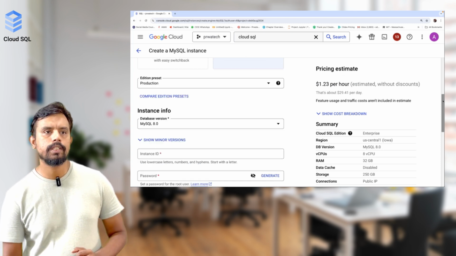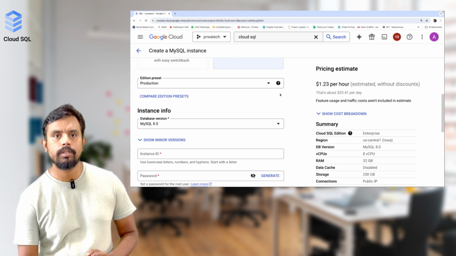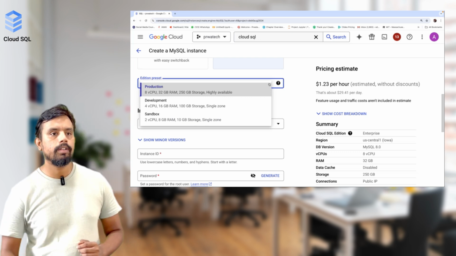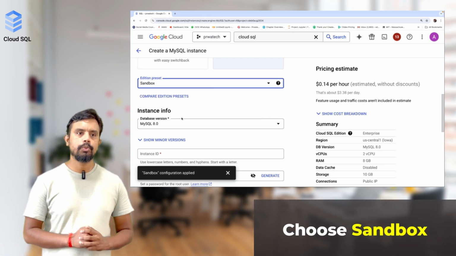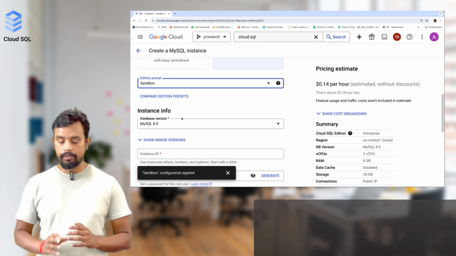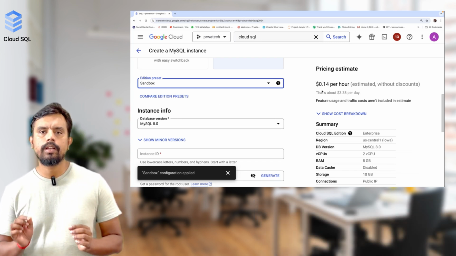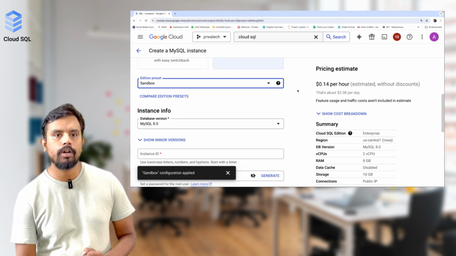So first, the edition preset. It is asking if you want to create a production-level instance for MySQL. Now we have 3 options: production, development, and sandbox. I'm selecting sandbox, and every change you make will reflect in the costing, and you see that it comes to $0.14. I will bring it to about $0.1 by making a minimal configuration.